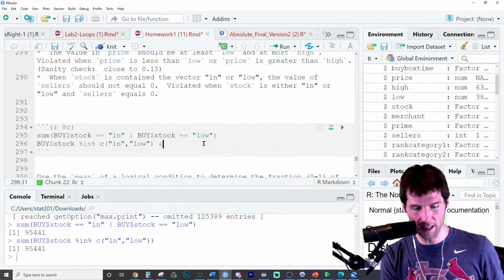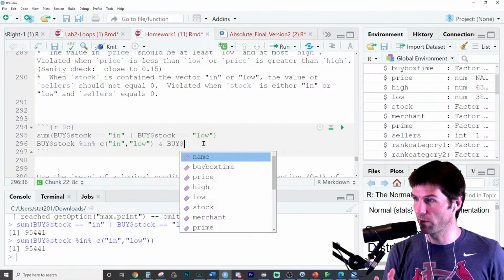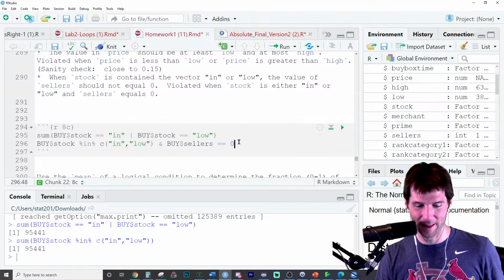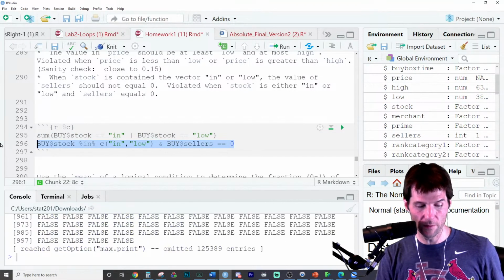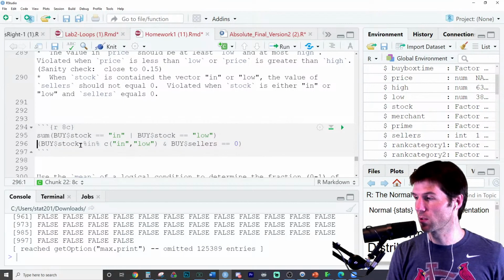Yep, we want to join with an and, another condition. And then we want to go to the by data frame, and then we can go to the vectors inside of it. Sellers equals 0, and that's got the condition written now. This will give us a logical vector. And then what can we do to logical vectors?